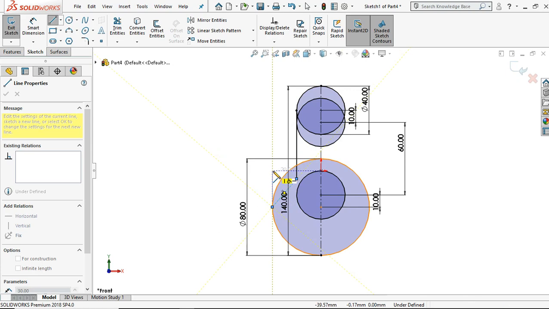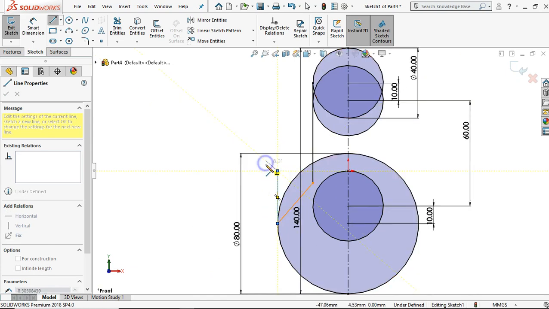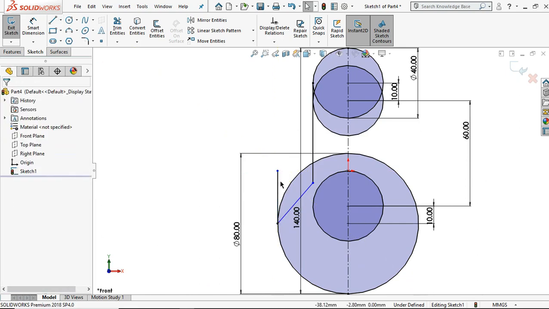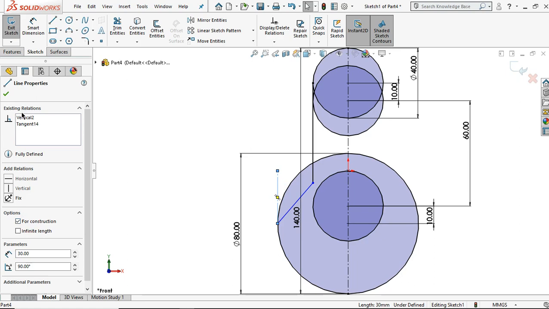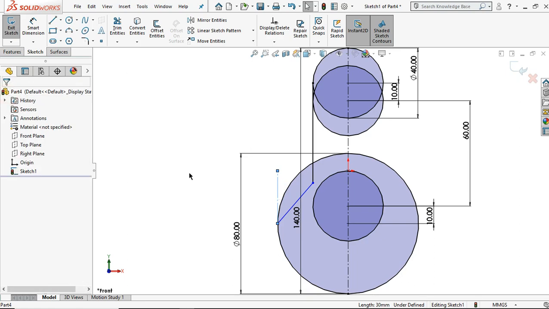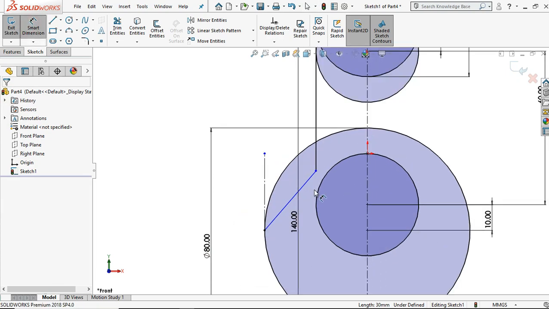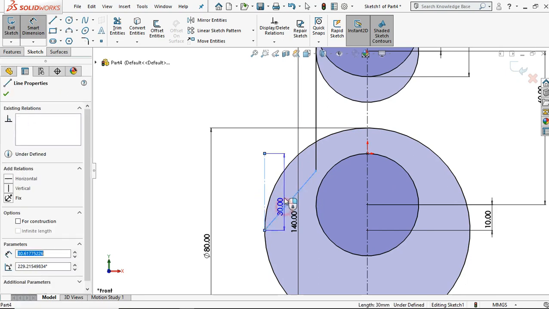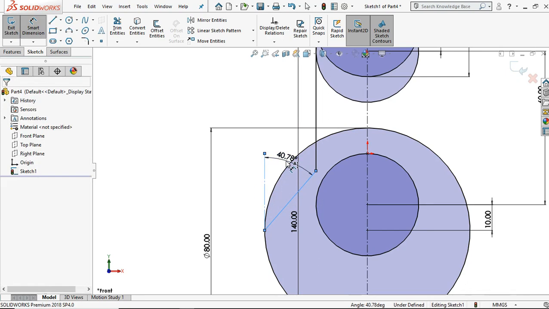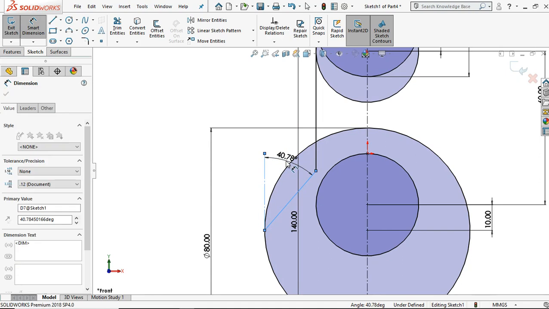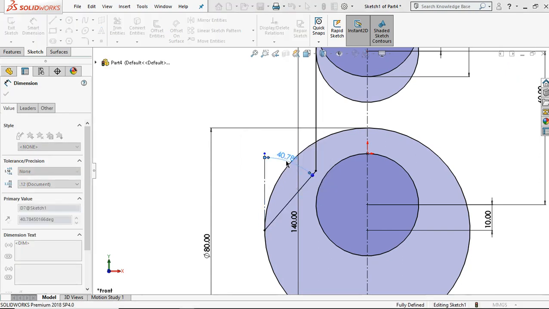For the last sketch, right click and click select for this vertical line, and I want to change it to construction, then apply. Well, let's define 45 degrees for this angle. Then press enter.